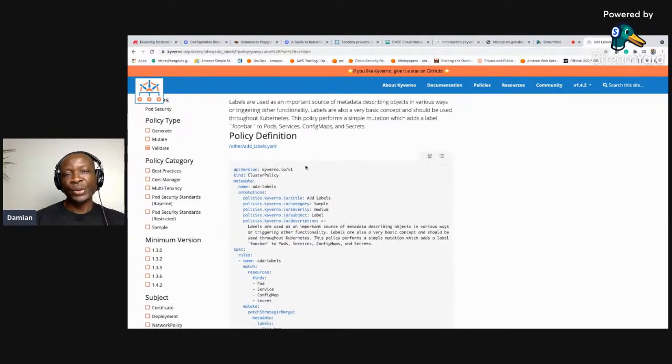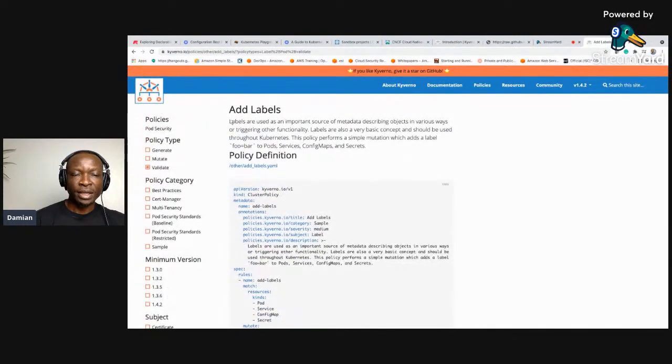So remember that mutating means change. Okay, we're changing something. So this one here says add labels. Labels are used as an important source of metadata describing objects in various ways, or triggering another functionality. Labels are also a very basic concept and should be used throughout Kubernetes. This policy performs a simple mutation which adds a label foo equals bar anytime you create a pod, a service, or config maps or secrets. This will automatically add a label to it.